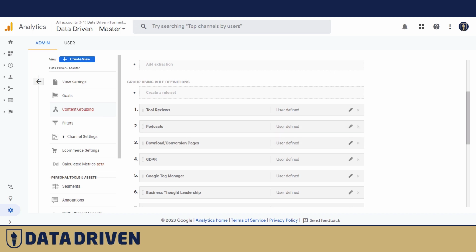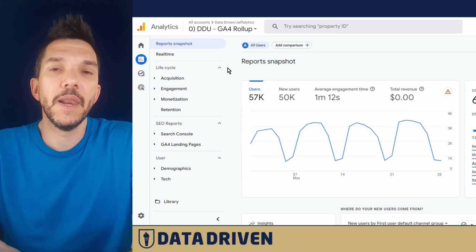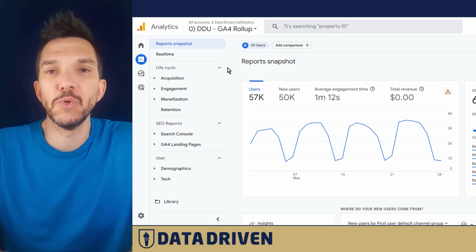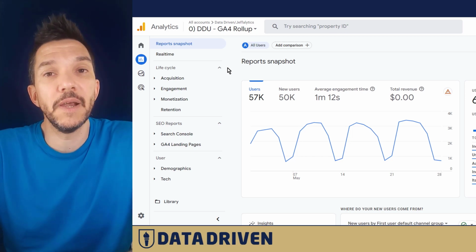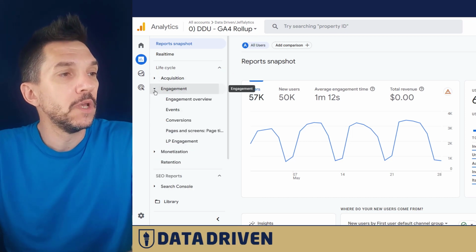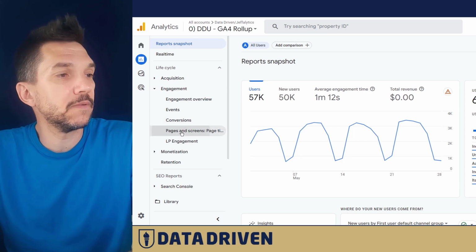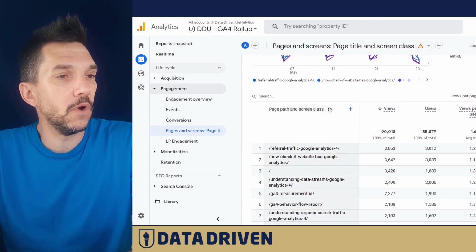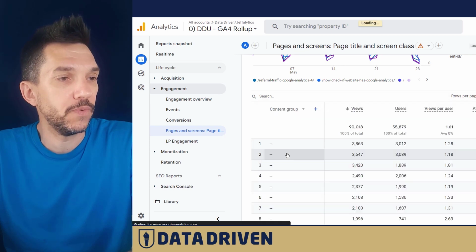In GA4, the creators did leave some room for you to analyze content groups the same way that you did in Universal, but there are so many hoops to jump through that it's obvious that they are kind of abandoning this model. Just for the sake of demonstration, you would go to engagement, choose pages and screens, and from the drop-down of the dimensions, you would choose content group.